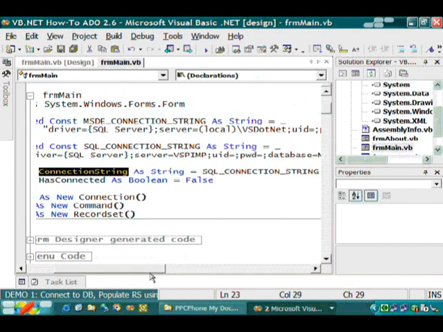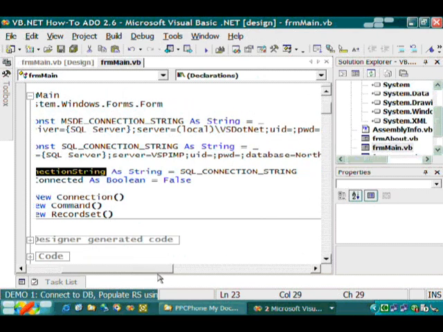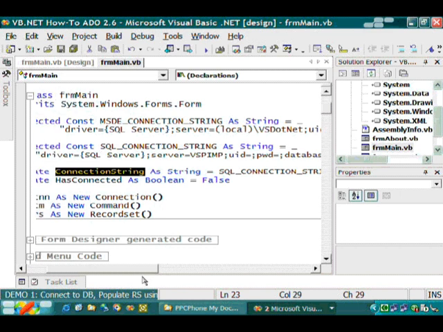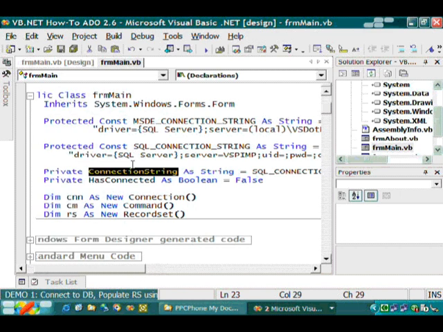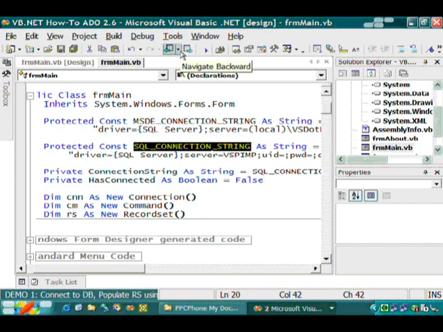I just jumped up to the definition of the connection string, and we can see that we have an MSDE connection string as well as a SQL connection string. In this case, we're going to be using SQL. And another cool little feature that we can show here is the ability to navigate backwards in our code.